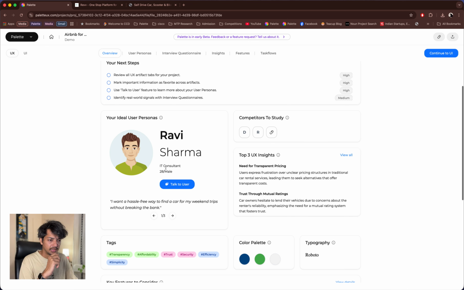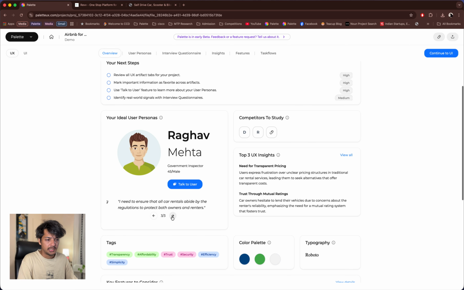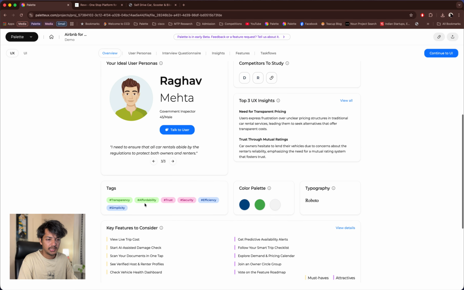The other thing is your user personas. First is Ravi Sharma, who's an IT consultant. I want a hassle-free way to find a car for my weekend trips without breaking the bank. That's true. Then Neha Verma is a marketing manager. I want to lend my car easily and securely without worrying about damages or bad renters. And third is an inspector. That's a tertiary persona. We don't have to worry a lot about that at this moment. Then we see some tags: transparency, affordability, trust, security, efficiency, and simplicity are the most highlighted tags here.